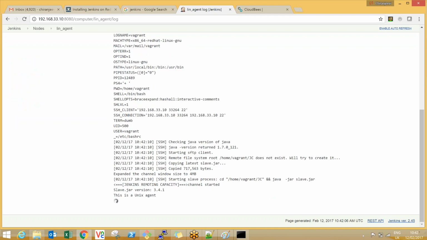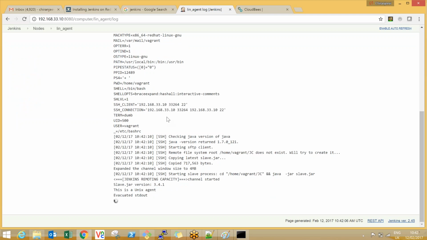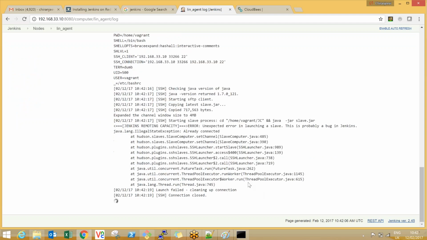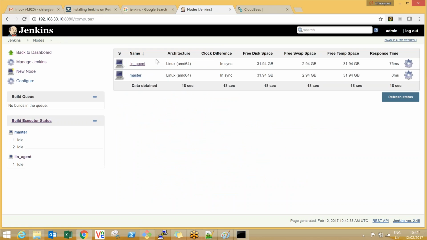Okay, yeah, this is launching absolutely fine because it's Linux, right? It can do the SSH connection easily. So it started, an error, unexpected error in launching slave. This is probably a bug in Jenkins. Already connected. Yeah, fine. It is connected, guys. Can you see this? Linux agent. It's connected, and you can find operating system details. Master and slave are both the same. That's the reason you see the same data, because I launched the slave on the same server. If you launch it on a different server, you can see the other Linux machine's details here.